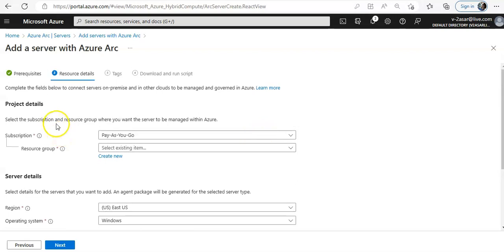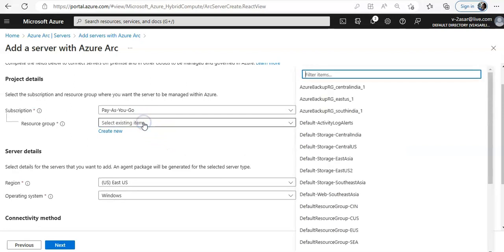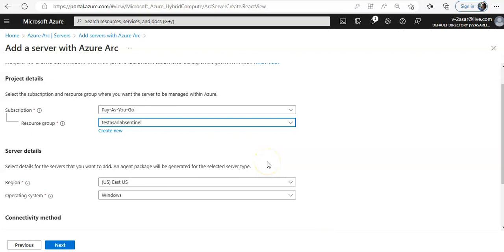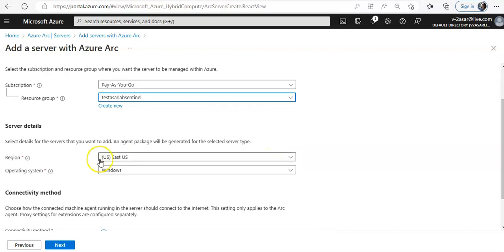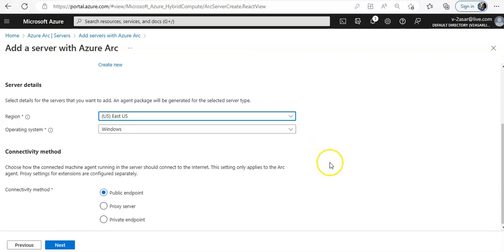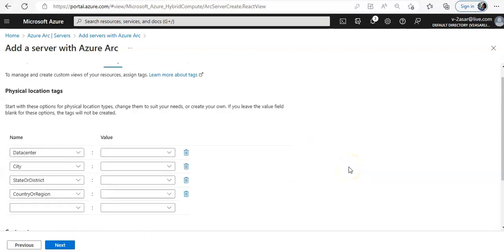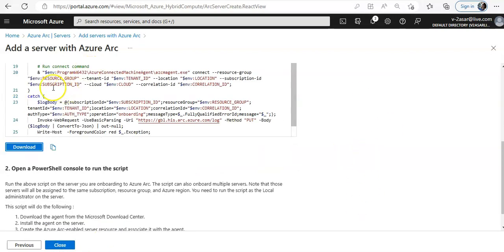It says select the subscription and resource group, where you want the server to be managed with Azure. So I'll go for my Sentinel lab, in which I have a VM. It would be East US, Windows, and the connectivity method would be public endpoint. It says add physical location tags. I am not marking it as of now. I'll click on next. This is the script.